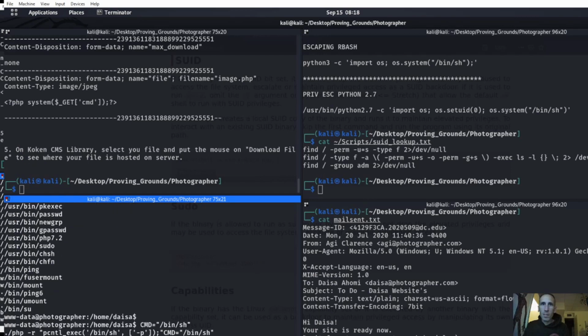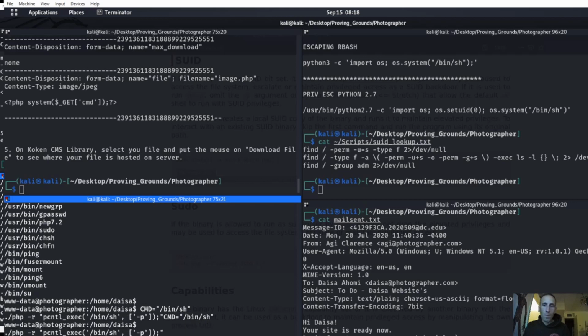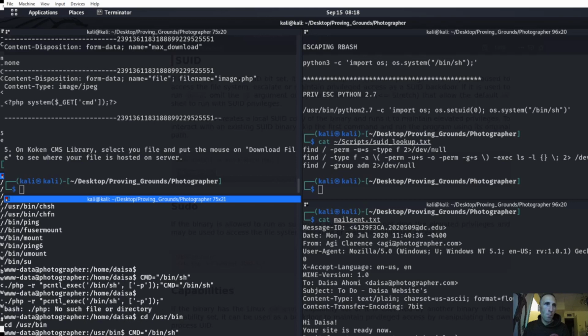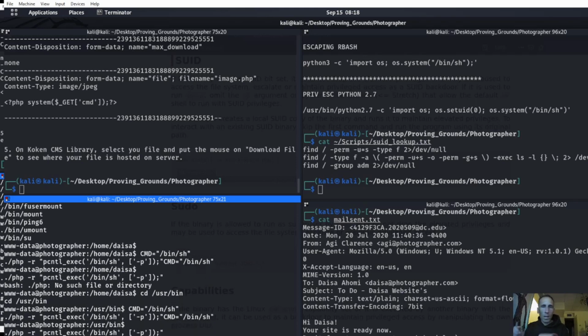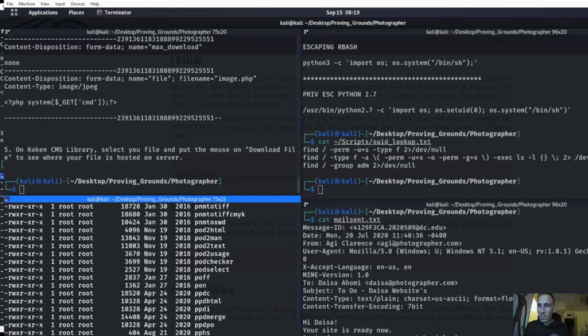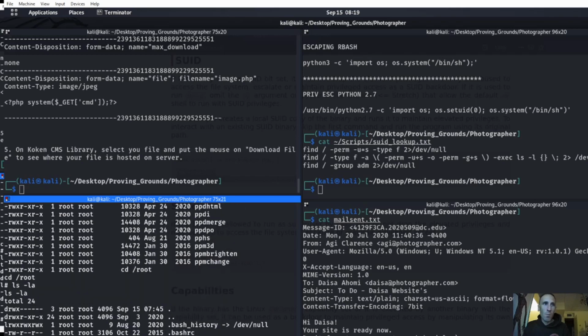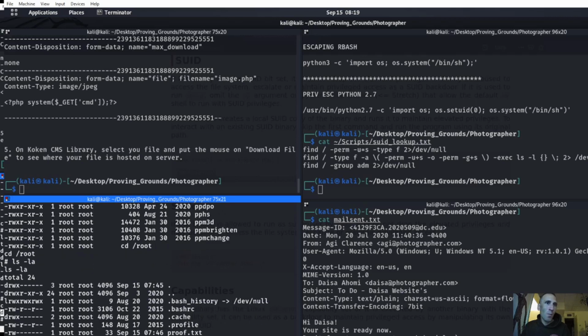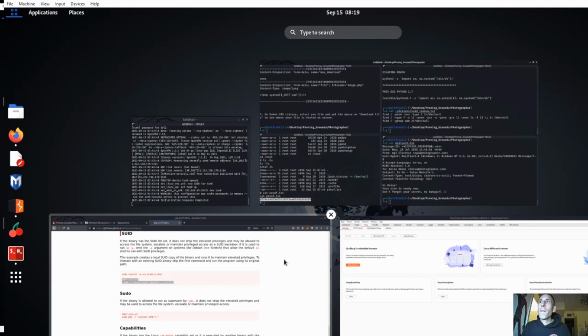I might want to cd into user bin and try that one more time. And yep, that's how you do it. Like right there, I knew that. Okay, cd into root, ls -la, and we'll cat that proof.txt. All right, well there's that one, right there.